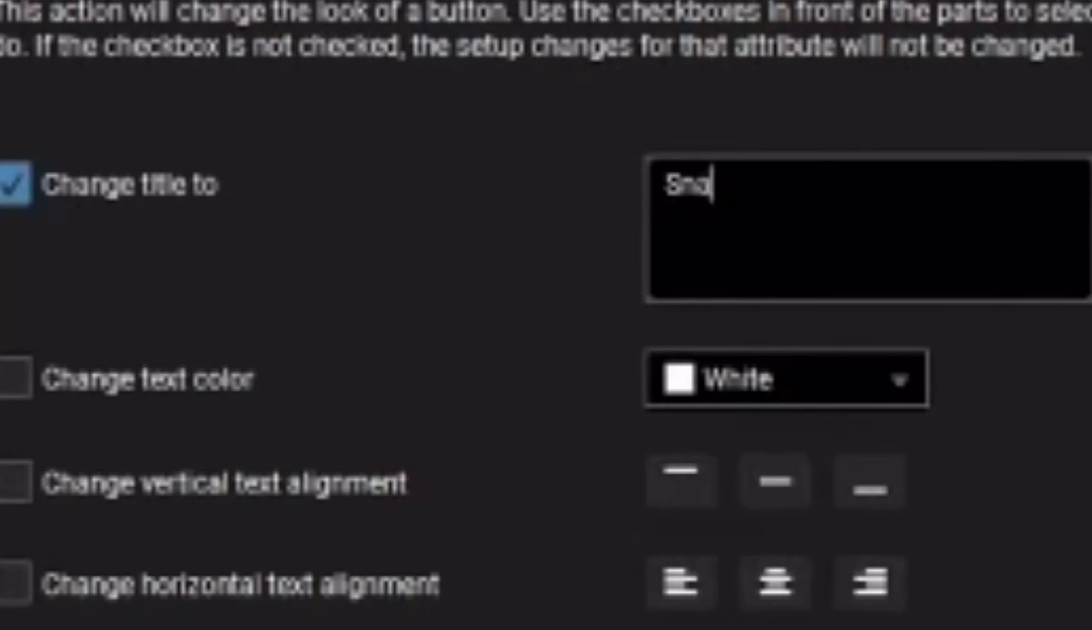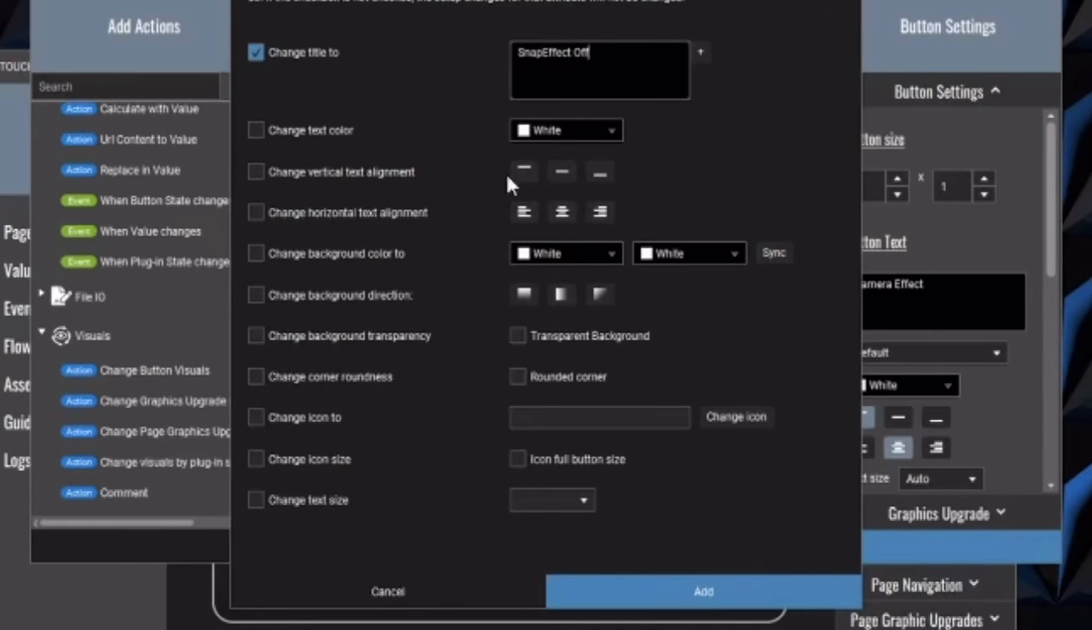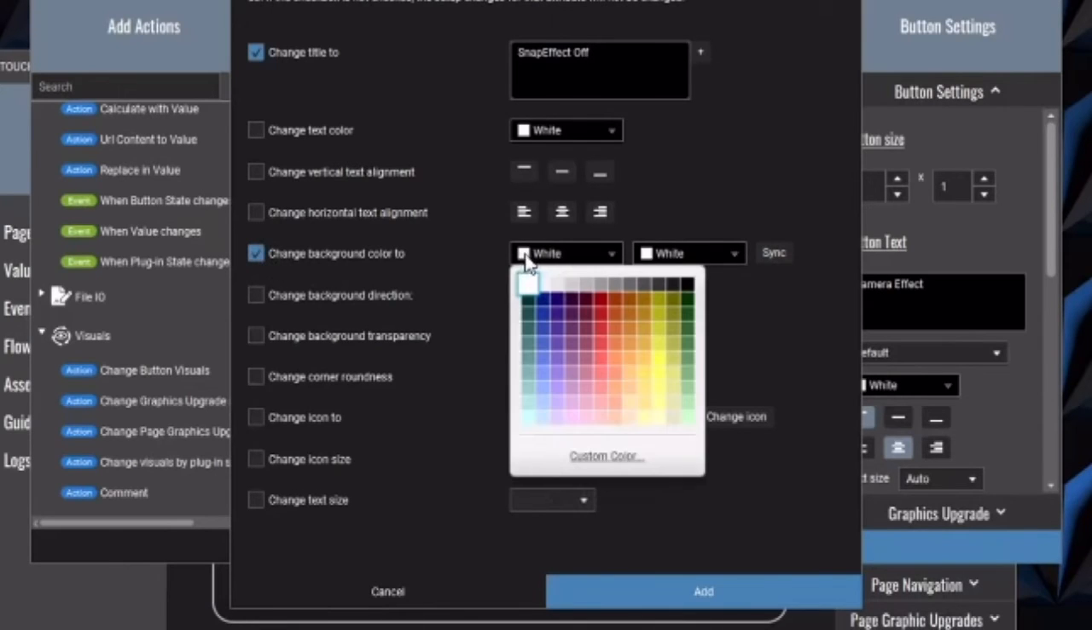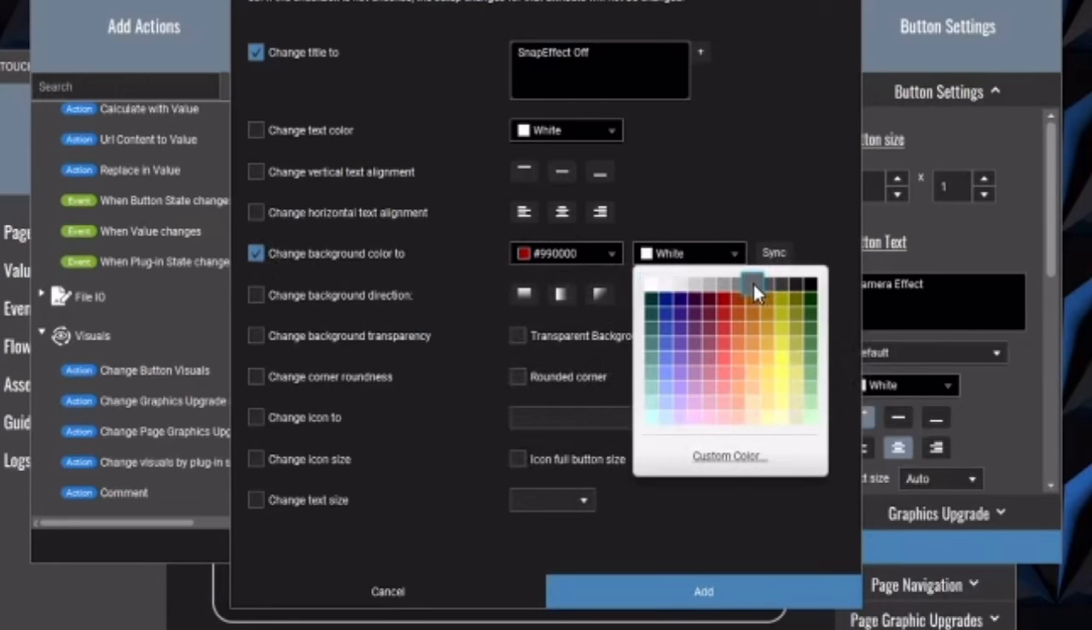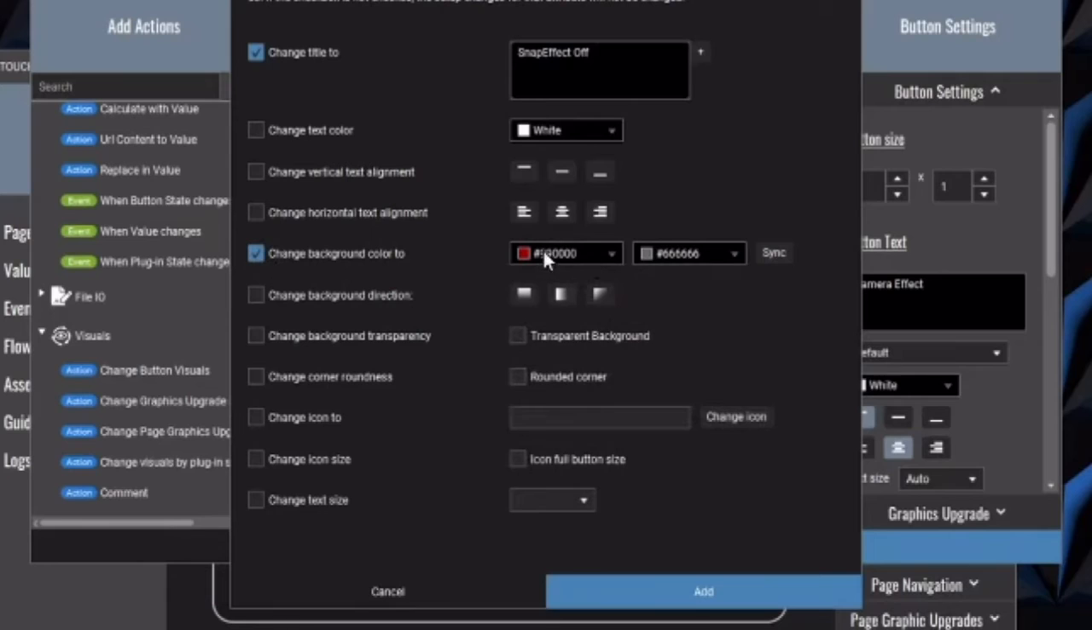snap effect off. So now it's off. Okay, and the background I'm gonna put it when it's off. I want it to be red and like a gray, red and gray. Let me see. Yeah, red and gray.